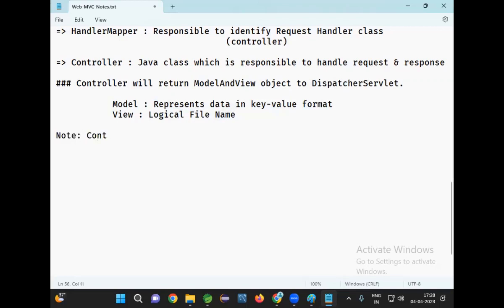Note, the controller doesn't know. Controllers are loosely coupled with the presentation technology. What is the meaning of that? Controller doesn't know what our presentation technology is. Some people will use JSP as presentation. Some people will use Thymeleaf as presentation. Controller will tell: this is the data, and this data should be displayed in this file. That file can be JSP or that file can be Thymeleaf also. Able to follow me? Right.